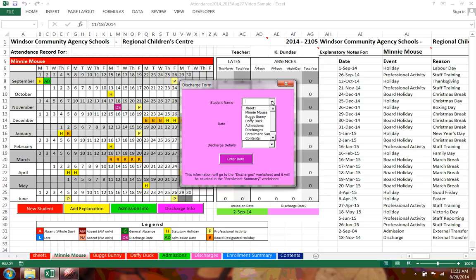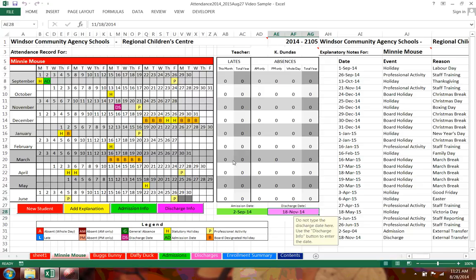So we'll click on her name, Minnie Mouse. I know it seems redundant, but I'm not experienced enough in code to know how to make everything go all in one step. So discharge details: she was an external transfer, and when I press enter right now, her data will go into the discharges sheet.